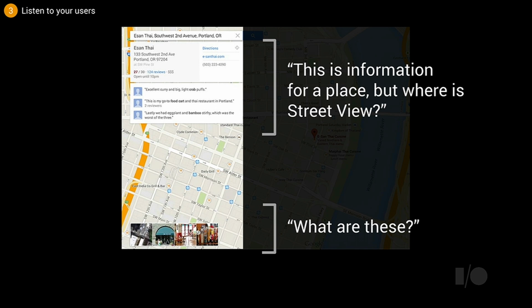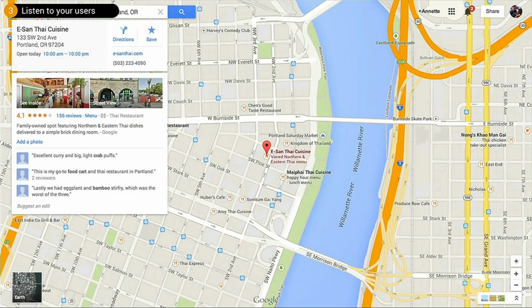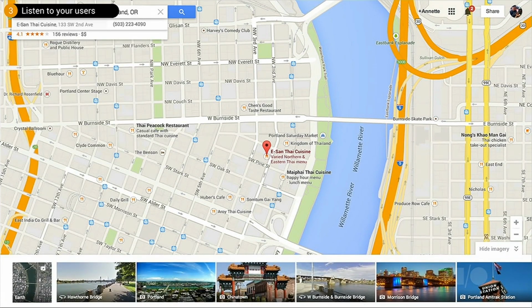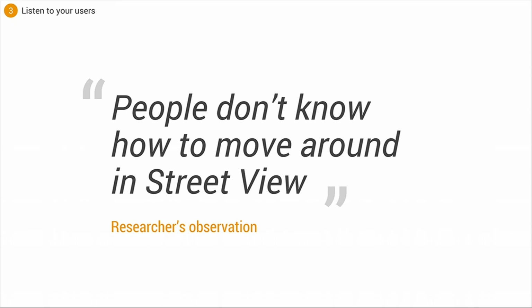In order to match the user's mental model better, we changed our design. We grouped the information and images together in one place. And users can still see images about the neighborhood by opening the imagery carousel at the bottom. Finally, people are able to get into Street View more intuitively. Problem solved. But there was another problem. In our usability study, we noticed that once people got into Street View, they actually did not move around much. They were missing out on all the fun. What a shame. How could we fix it?